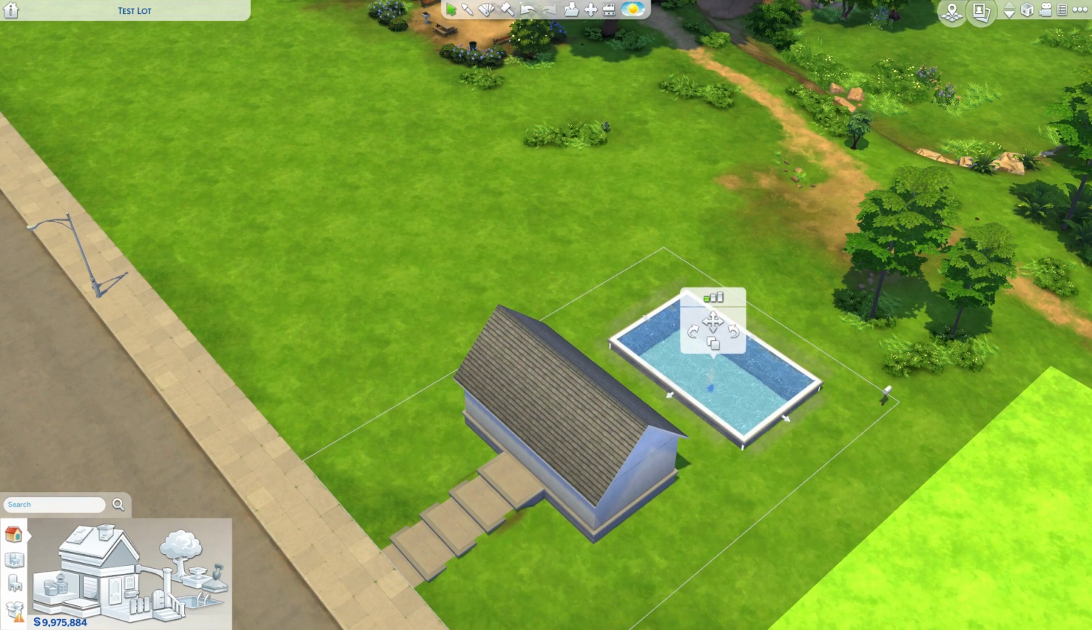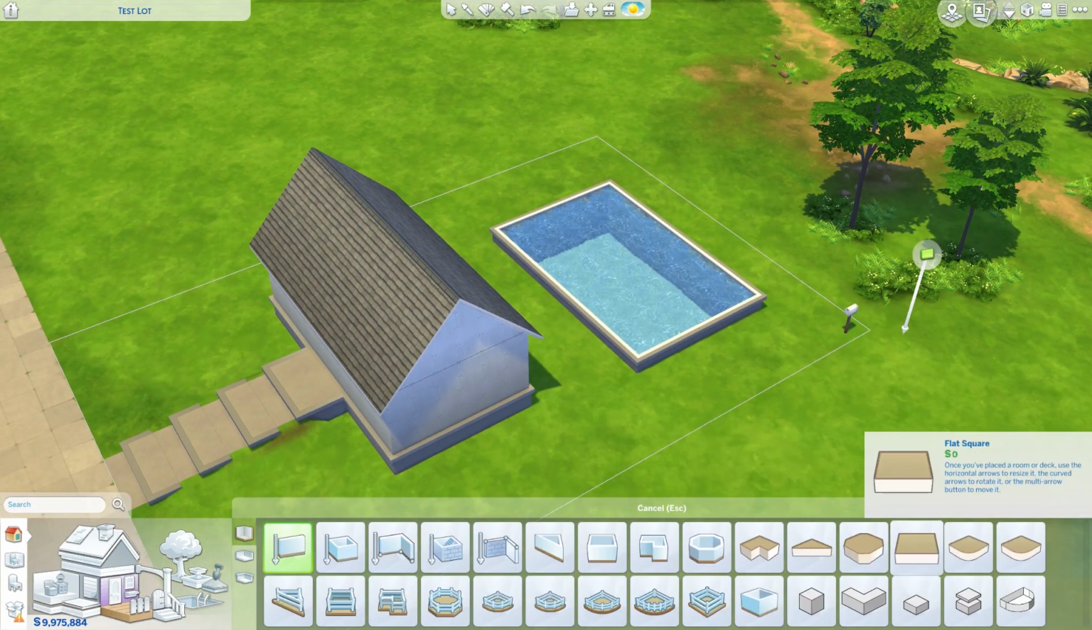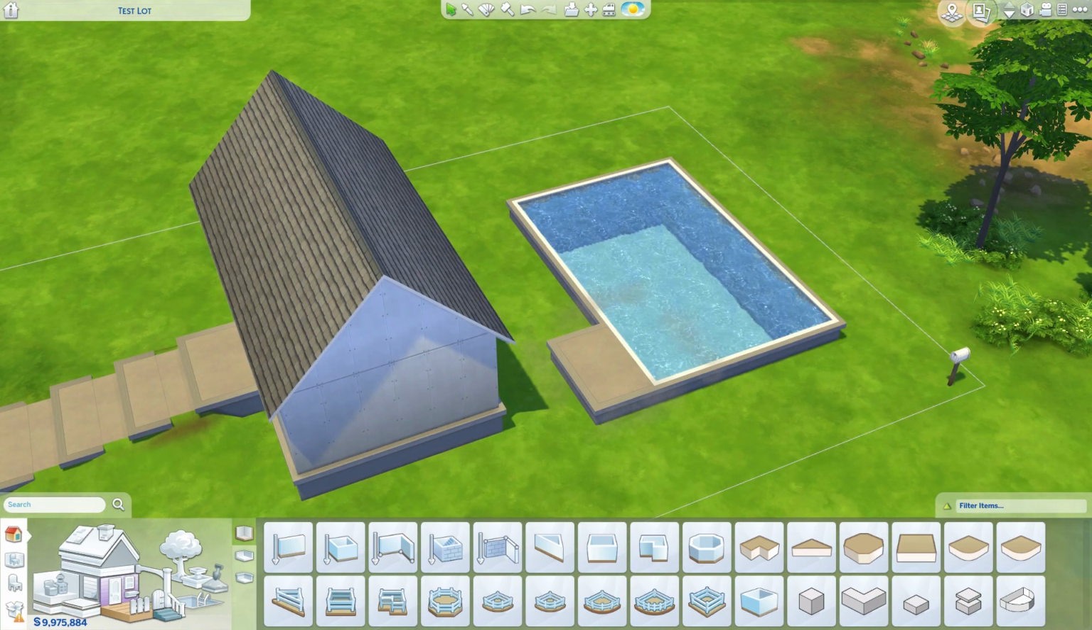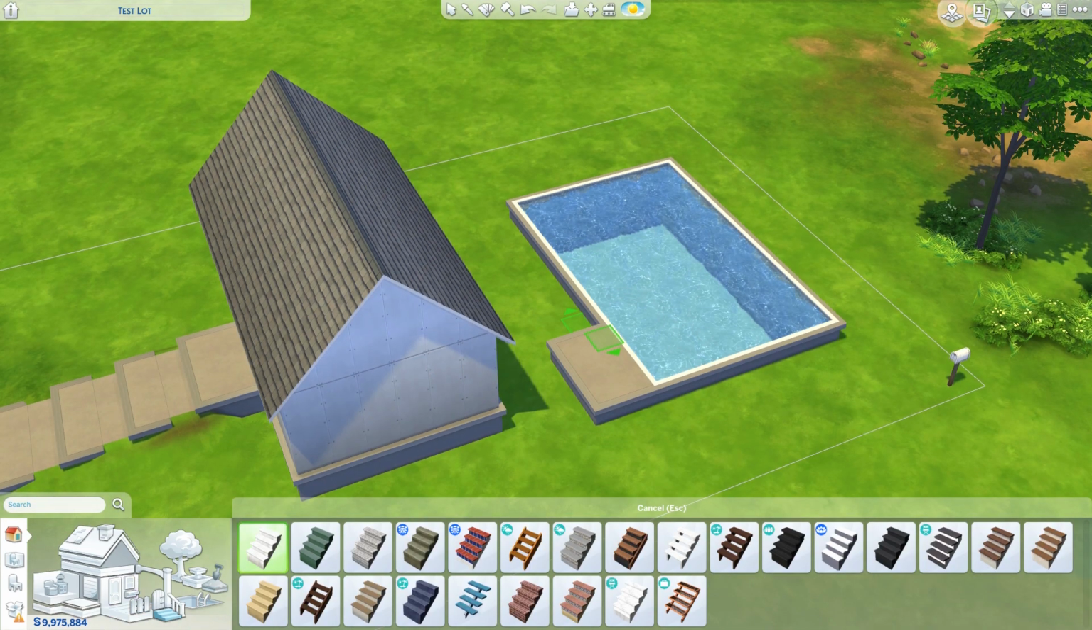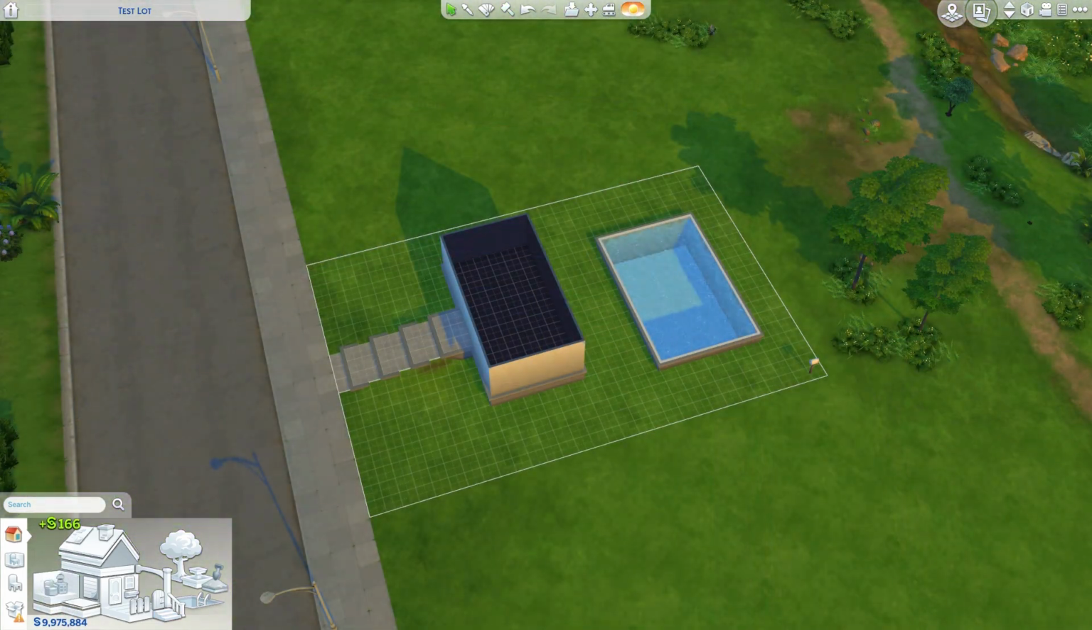Now if you don't want a pool, it's no problem. But if you do want a pool, one of the workarounds is to raise up the pool at least 2 notches. Then you can just throw a deck on it, throw some stairs on it, and it will work fine. You can also have a deck off your house and put the pool in that, and as long as it's raised 2 notches, it will place fine.